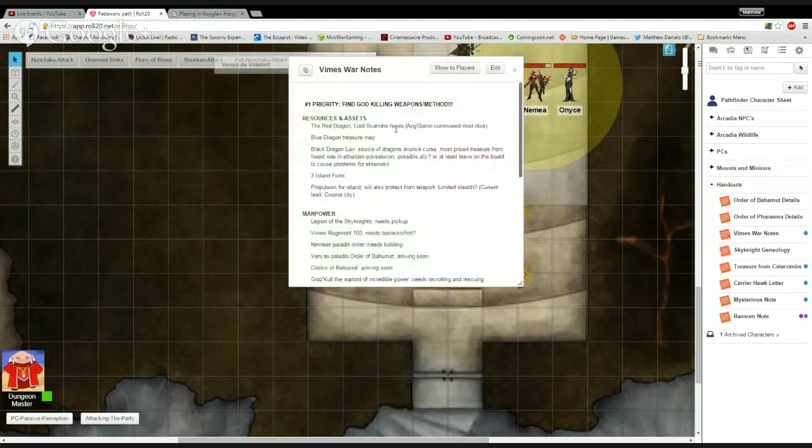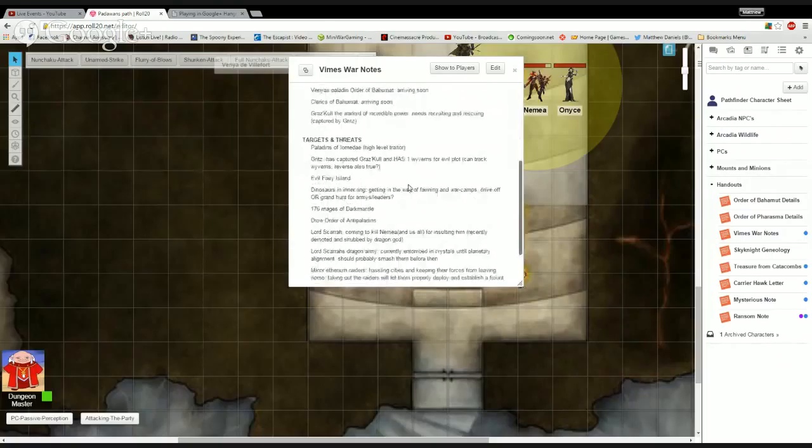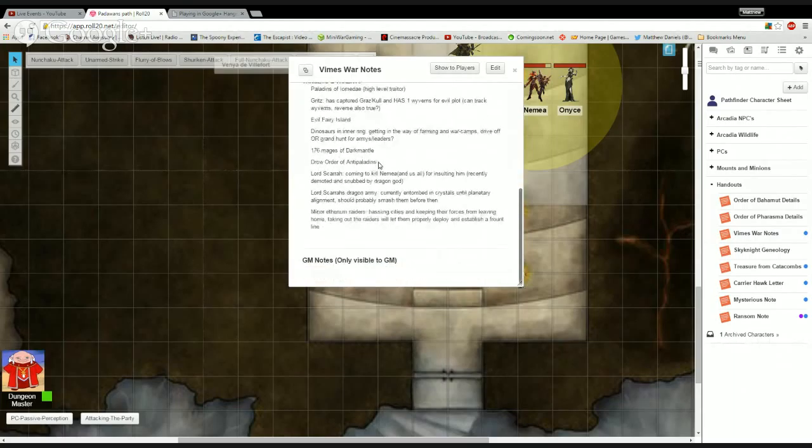This is where we've currently gotten in the game. Priority number 1, find God-killing weapons and method to be able to take down Angeron. And this is notes that one of my players has been keeping. Vimes' war notes, as you can see. So this is what Vimes has been keeping a hold of, and trying to figure out, so he has everything in order.